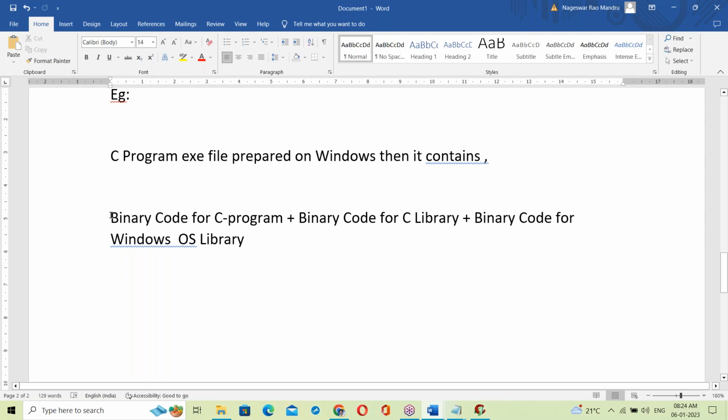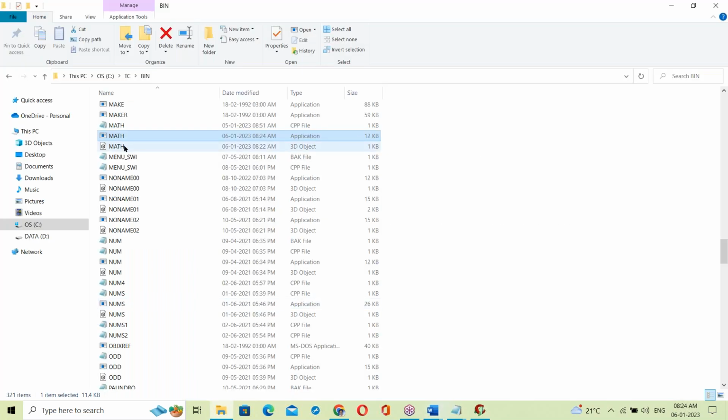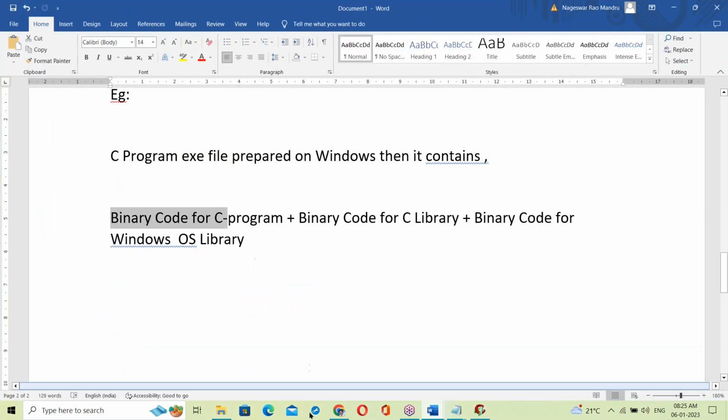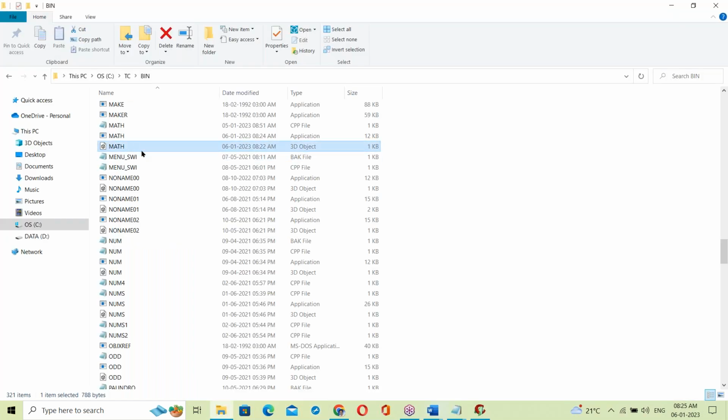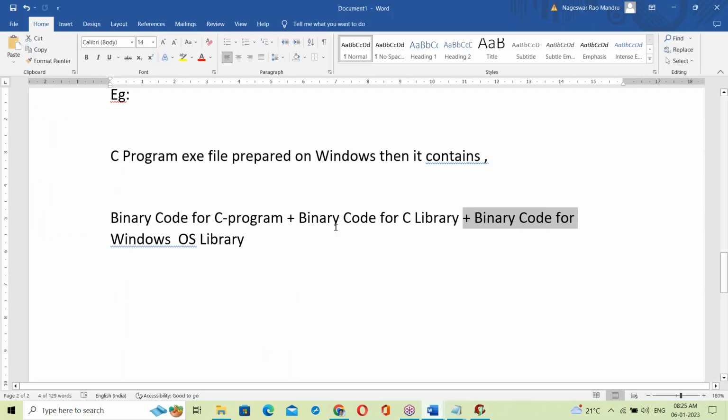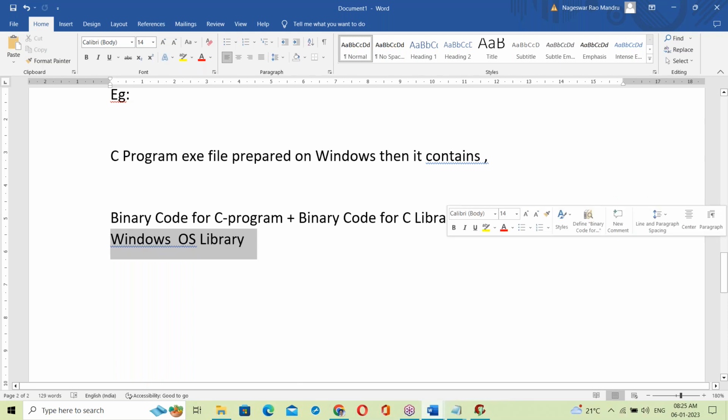The C compiler simply takes the binary code for the C program, which means the math.obj file. That object file is the binary code for your C program. So it takes the binary code of math.obj, plus the binary code for the C library, such as stdio and conio, plus the binary code for the Windows OS library.